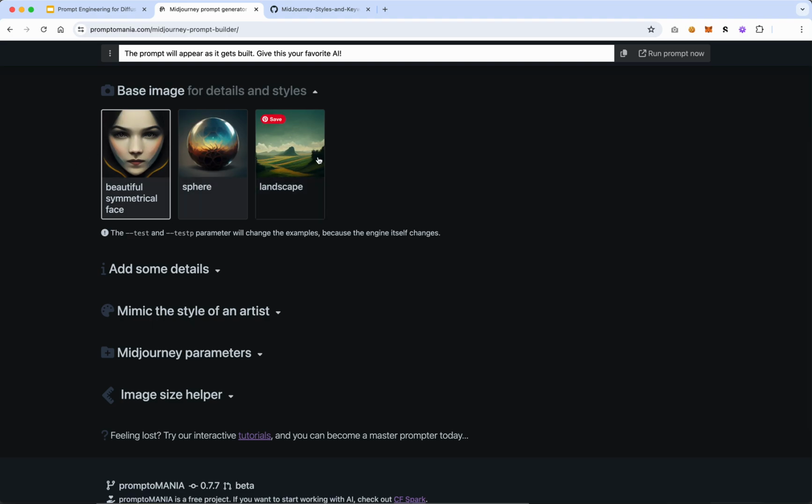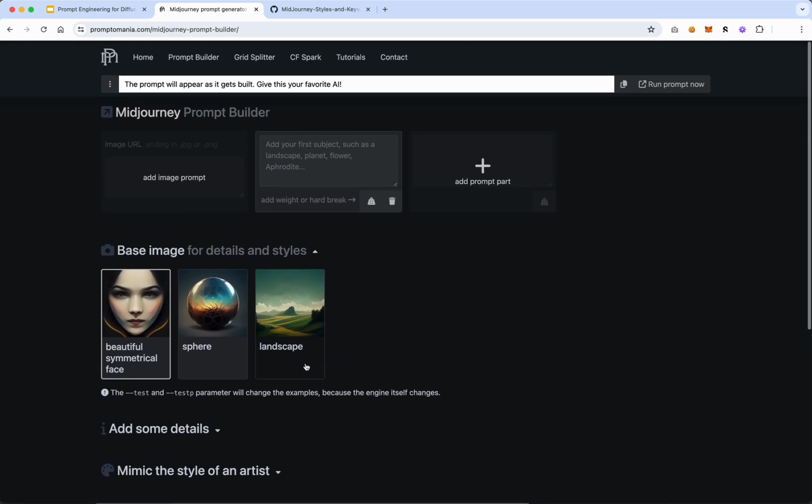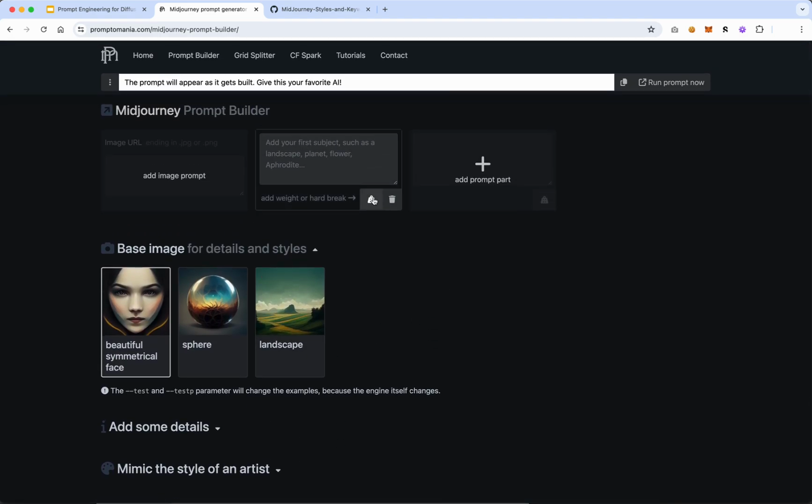Okay, what are the base things you want? Do you want a landscape, or do you want some other things? And then you begin to add details. So adding styles, adding Midjourney parameters, adding prompt sizes. These are really nice tools if you know you're going to use Midjourney and you want to slowly build up your prompt. These are great examples of this.